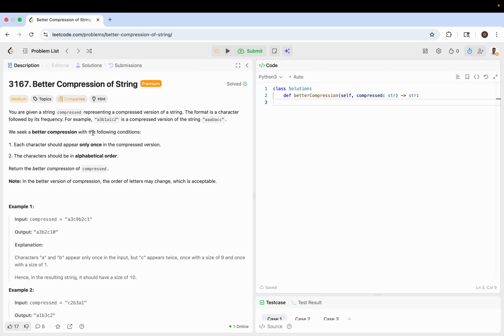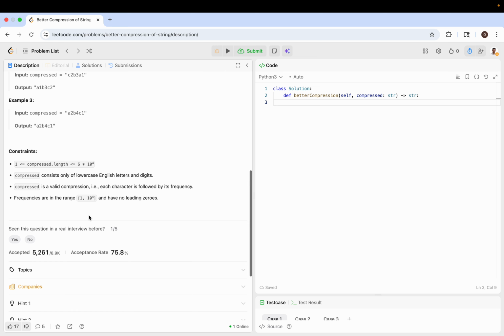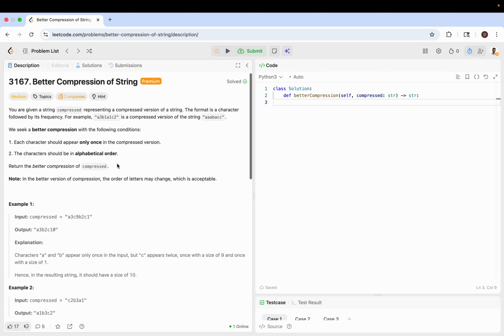This one's called Better Compression of String. Basically, each letter is followed by a number, which is the frequency, and then you want to tally those up and sort it in alphabetical order. So the tricky part is knowing where to stop because this number can be really big. So that was the tricky part.